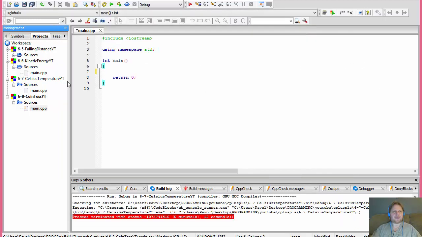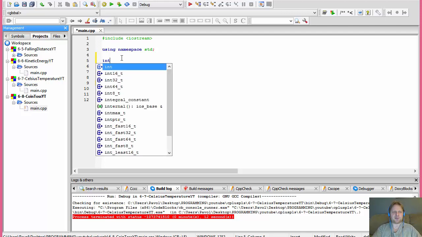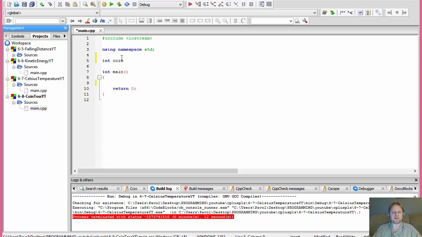Usually I write a prototype on the top of the main because I want the main to be the first function. But to show you that it doesn't have to be, you can have the function first, and then you don't have to do the prototypes. I would prefer it the other way, but just for this exercise I'll show you that it's not really necessary. So the function is called coinToss, and I don't think it will accept anything, so it will simply accept nothing, a void.